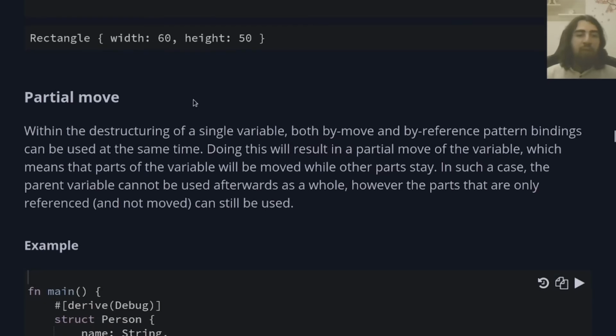Partial move. Within the destructuring of a single variable, both by move and by reference pattern bindings can be used at the same time. Doing this will result in a partial move of the variable, which means that parts of the variable will be moved while other parts stay. In such a case, the parent variable cannot be used afterwards as a whole.